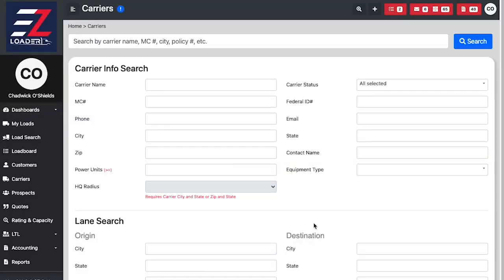EZ Loader has incorporated radius searching into both the carrier search and load search features of the system. Starting with the carrier search, you'll see two sections, carrier info search as well as lane search.